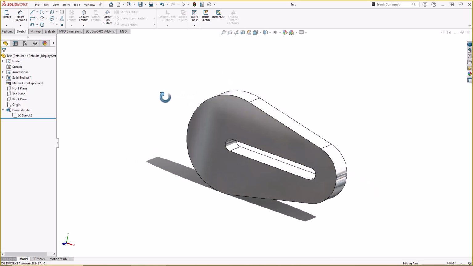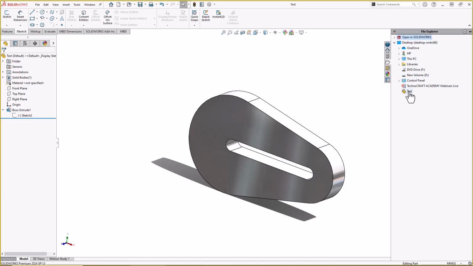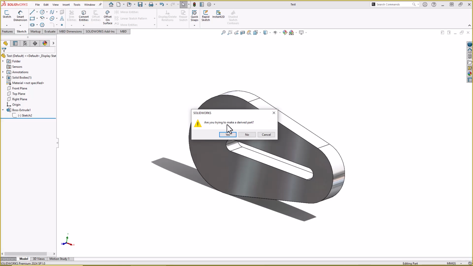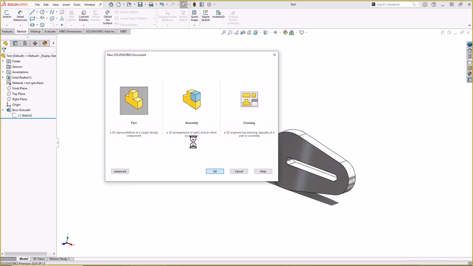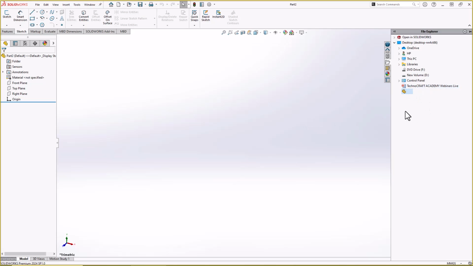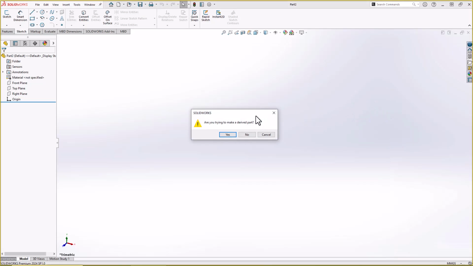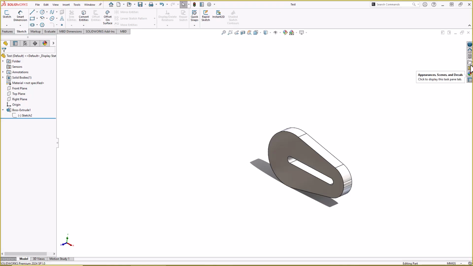So now if you want to open that part, you can even use this file explorer. If you go to desktop, you have the test here, right? And I can even drag and drop it again. It is asking whether I am trying to make this as a new part. I don't want to, so I say no. So again, this part is here. If I close and open a new part, there's nothing here, right? Try to drag and drop this one here. See, this one is like this. You can use the file explorer.